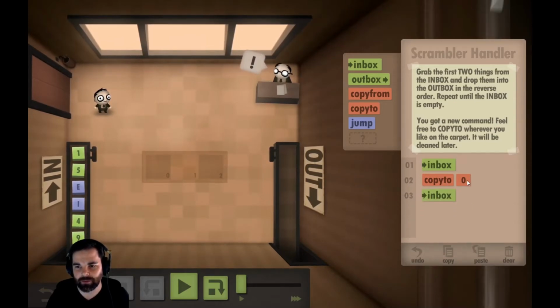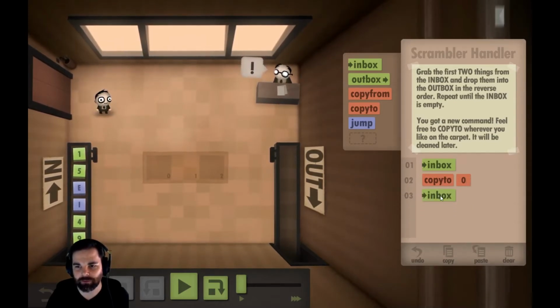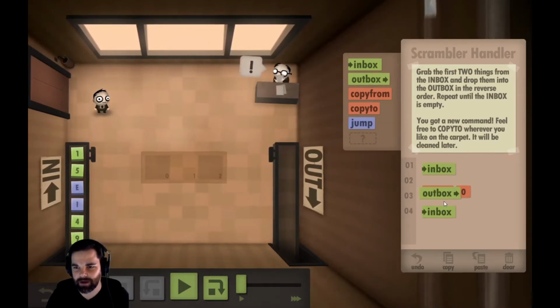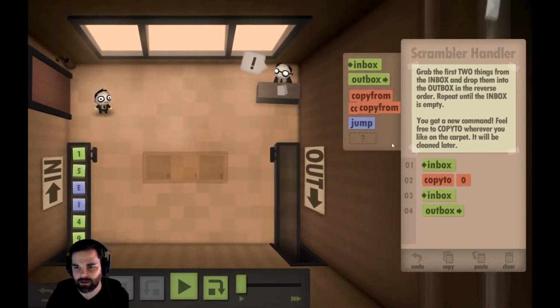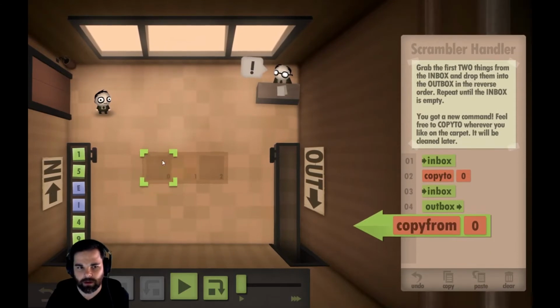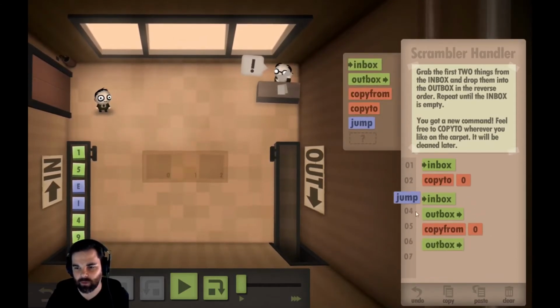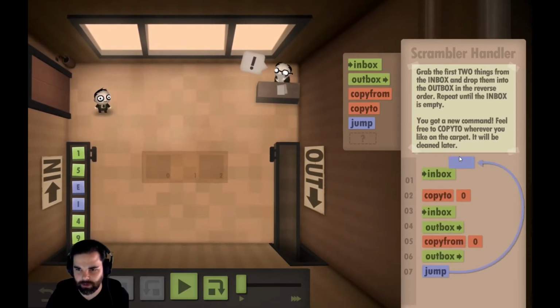So we're taking this one and then we're flipping the order for the first 2 things from the inbox, and then we drop them in the outbox in reverse order. So we should be able to just go straight to the outbox with the second one and then copy from 0 and take that to the outbox. And then once we've done that, we should be able to loop through the whole thing over and over again.